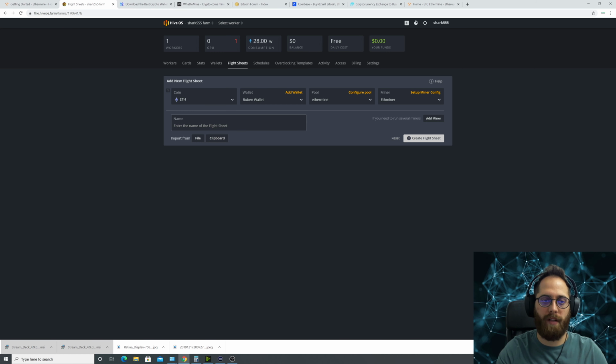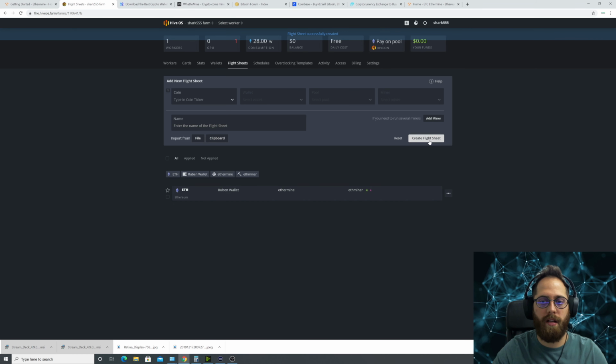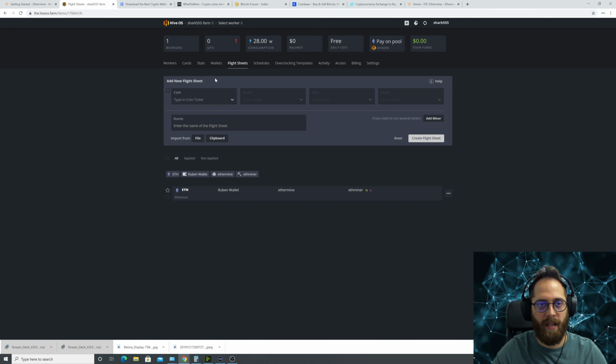And then you're going to name this flight sheet. So this flight sheet, I'm going to call it Ethereum flight sheet. So Ethereum, that's it. And then I can create the flight sheet. Once the flight sheet is created, we got the flight sheet created here, and then we got the wallets created. So now I'm gonna create another flight sheet, okay?